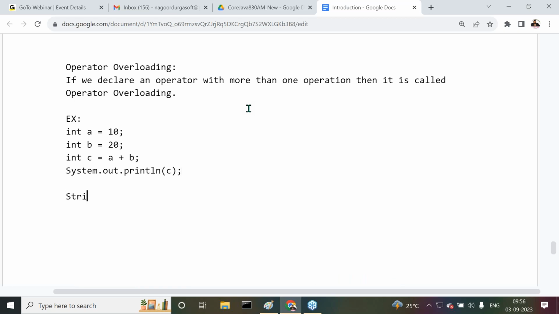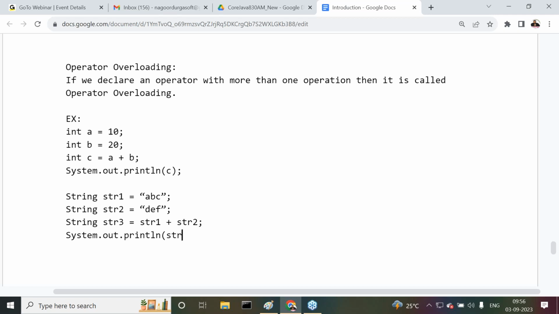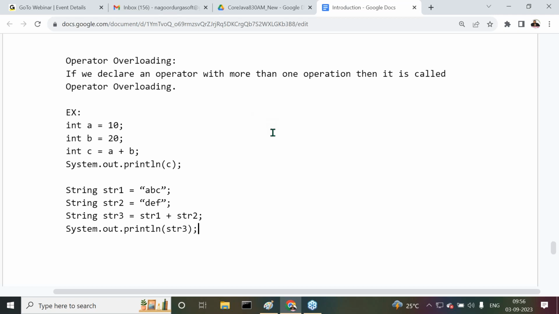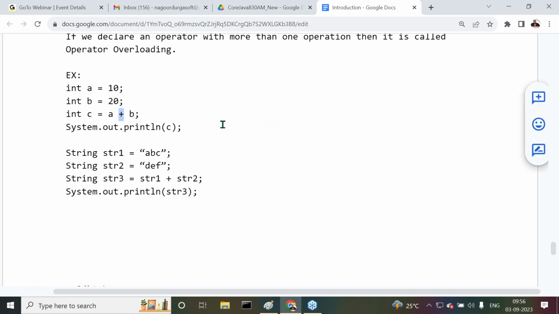Next one. String str1 is equal to ABC. String str2 is equal to DEF. String str3 is equal to str1 plus str2. System.out.println of str3. All of you observe carefully. Here we are using plus operator. Here also we are using plus operator.